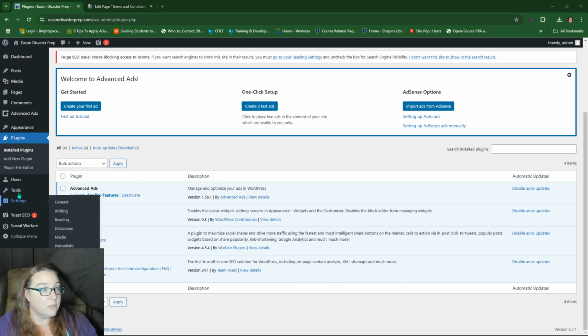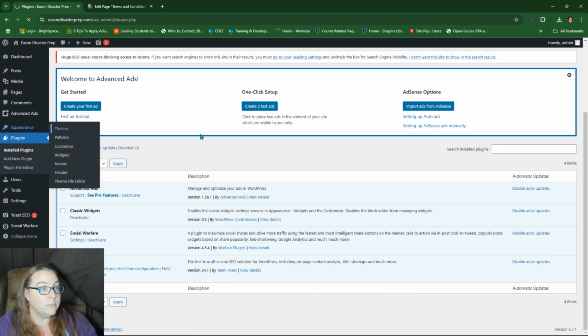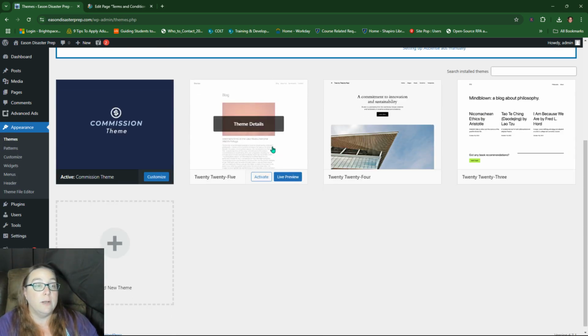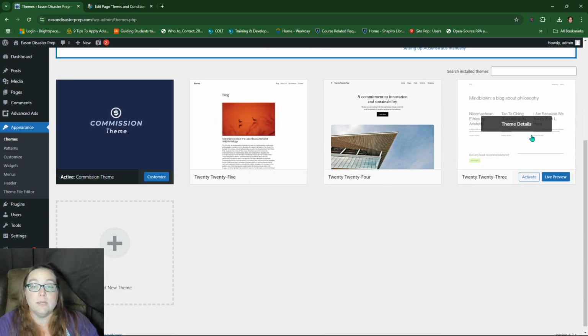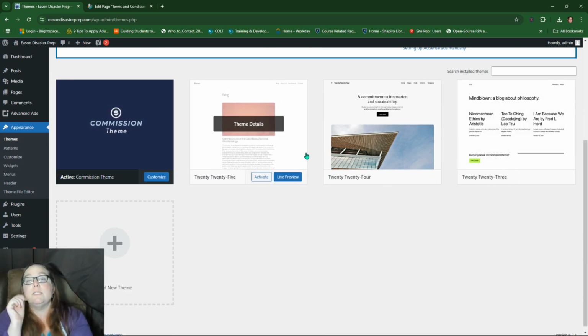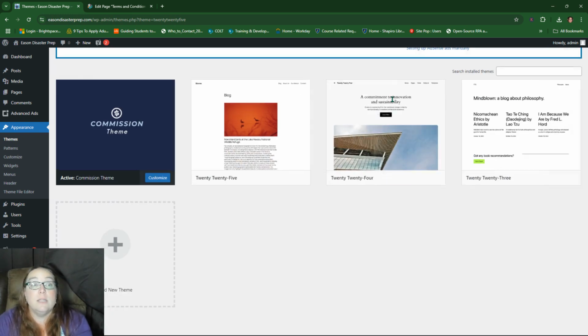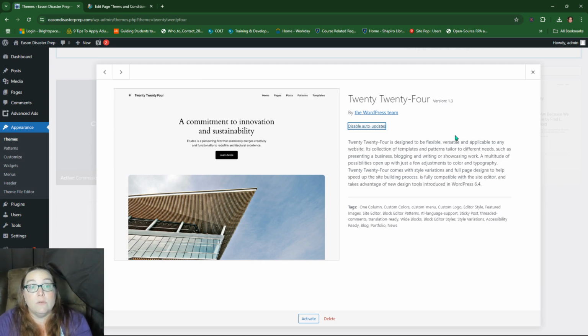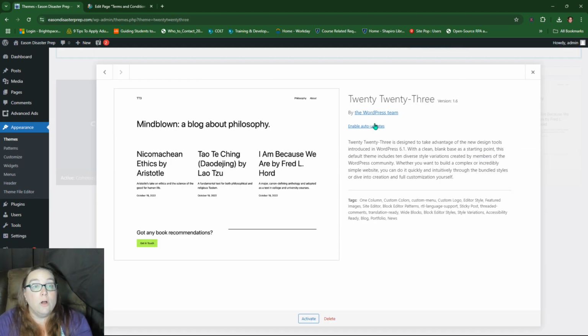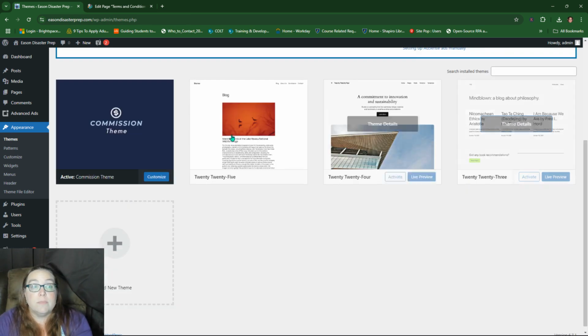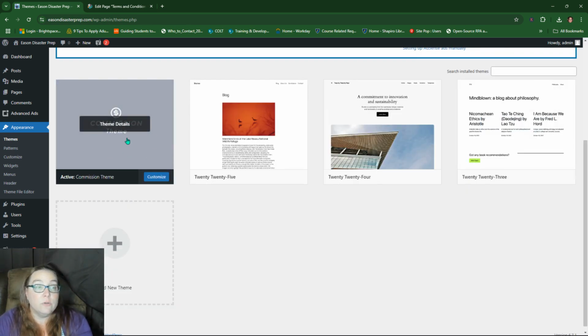So before we go into more plugins, go back into appearance and themes. We need to do this with the themes as well. This comes with 3 themes installed. I used to tell people to delete these, and I still think you should. But the problem is, every time there's a core WordPress update, they get reinstalled. So I might as well just leave them in there and then come in here and make sure I say enable auto updates. Because again, if it doesn't update, it can be a vulnerability. So I want to do that on all of these, and on your main theme as well if you have the capability.